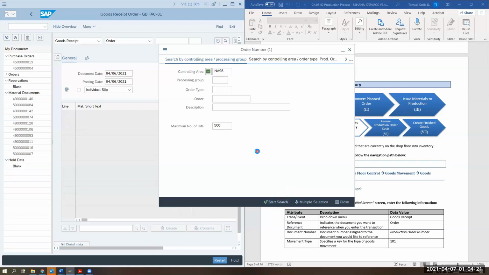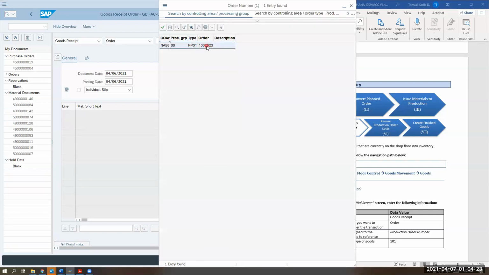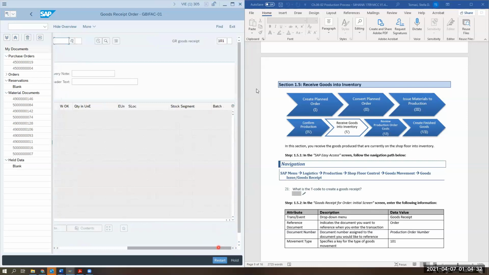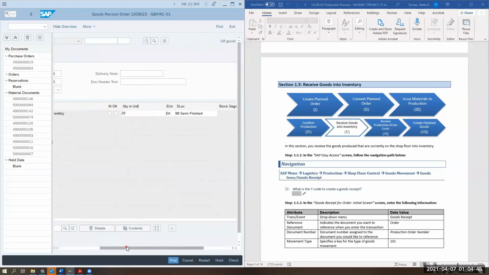And I'm going to start my search. And it's that first one I had, 23, which is right. And I'm going to move it all the way to the right. And I'm going to change, all the way here to where it's going to be goods receipt into 101. So I'm going to hit enter. And when I do that, it says, are you going to receive this 20?